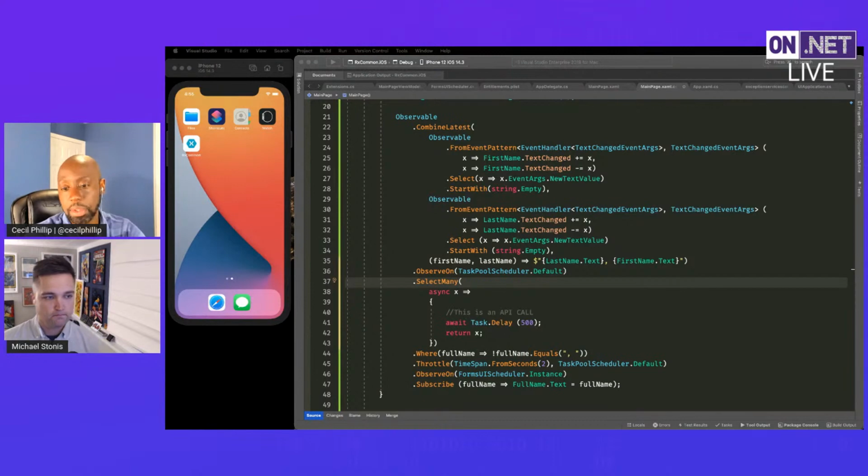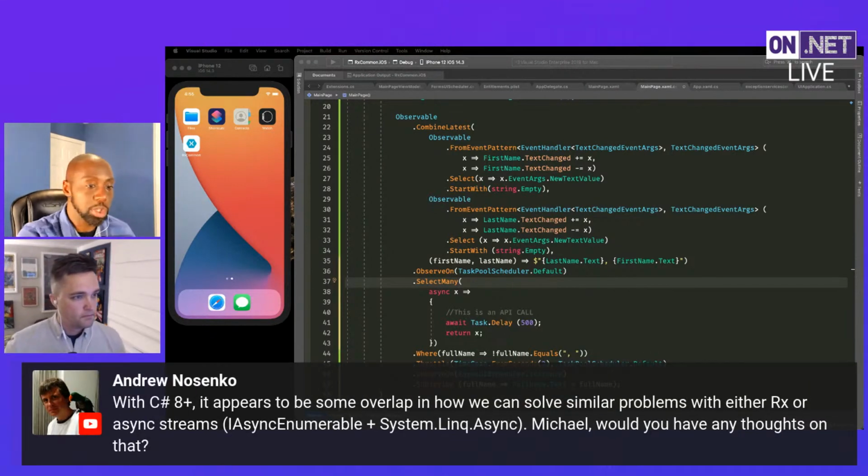Sure. That makes sense. All right, this one is coming in from YouTube, and Andrew is asking, with C# 8 and above, it appears to be some overlap in how we could solve similar problems with either Rx or async streams, so IAsyncEnumerable and System.Linq.Async. So Michael, would you have any thoughts on that?